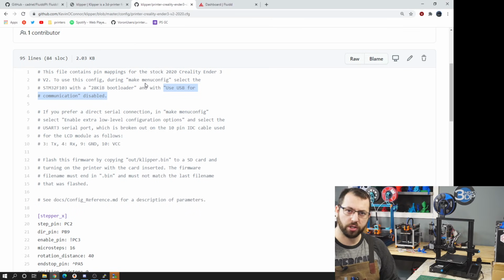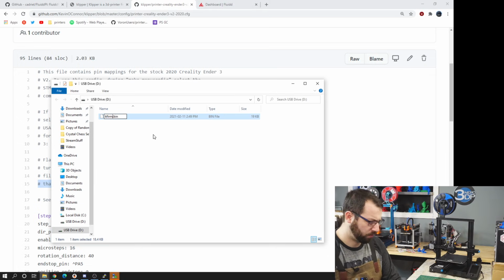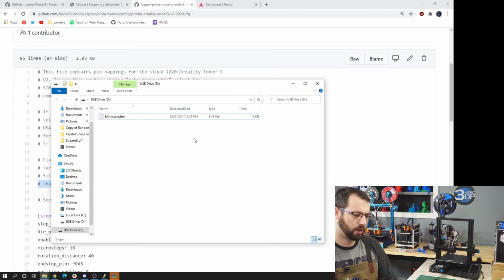Now, according to the instructions for the controller board that the Ender 3 V2 ships with, when you rename this, you cannot simply name it firmware.bin. You have to name it something else other than firmware.bin, and it must not match the last file name that was flashed. So I'm going to call it kfirmware. And then once that's done, you can eject the SD card.